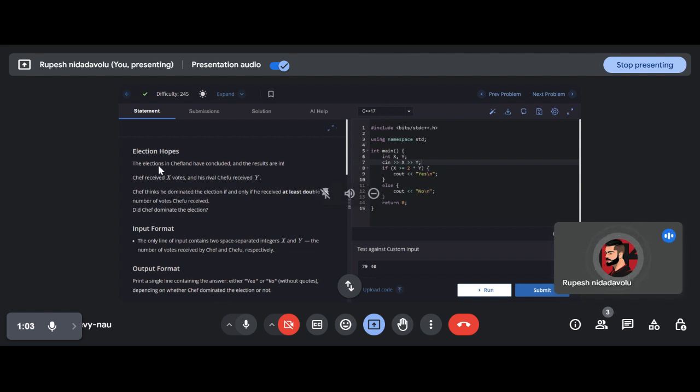As you can see, we have to check whether y is greater than or equal to 2 times x. If y is greater than or equal to 2 times x, then that means the chef has dominated the other person, and it is pretty easy. If x is greater than or equal to 2 times y, print yes or no. Now let us move on to the next question.